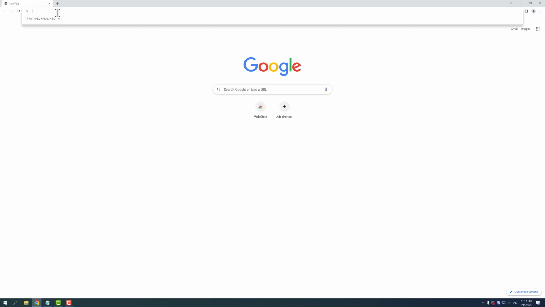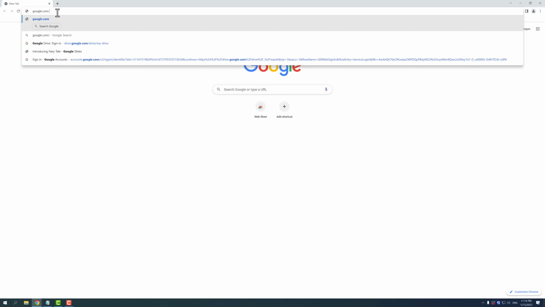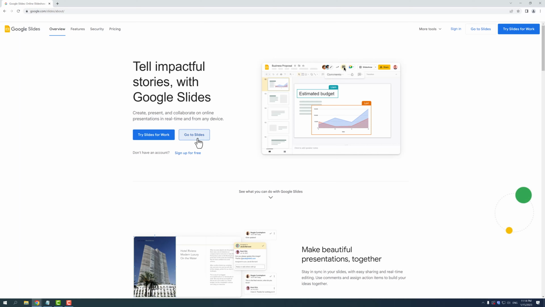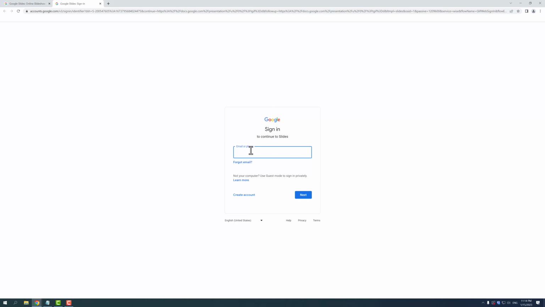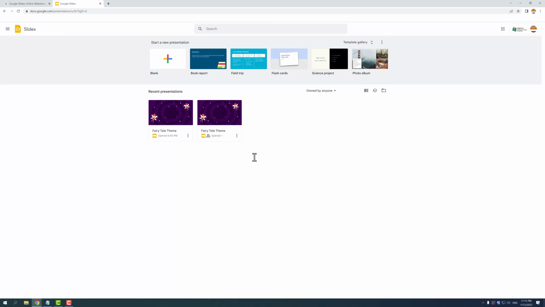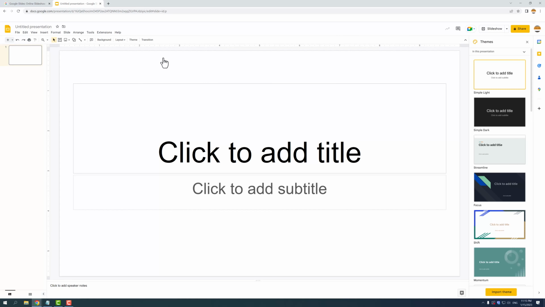So to get started, just Google Slides, or you can go direct to the URL, google.com/slides/about. On this page, you click Go to Slides, and then enter your Gmail account and your password. Okay, you will be directed to the dashboard of Google Slides. Later on, you can choose a different template or one of your own presentations to edit, but for now, let's just click Blank Presentation here to start a new presentation.